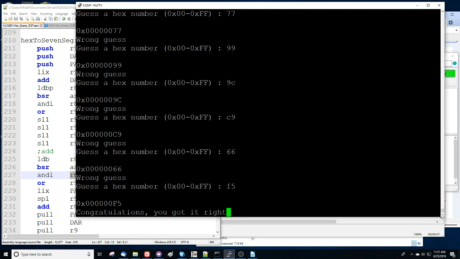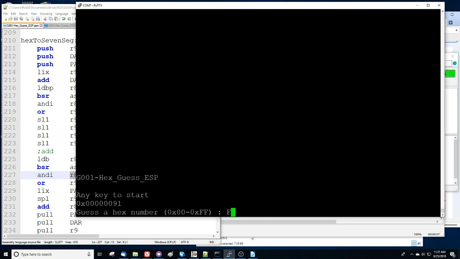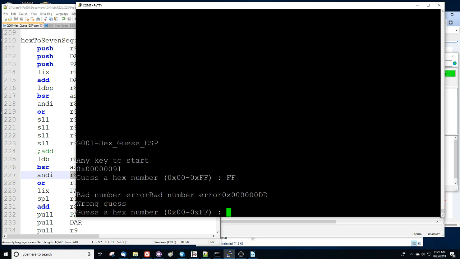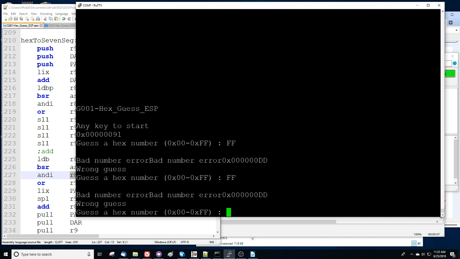I don't know if the uppers will work. Let's see that. If that's the case, probably not. Let's try FF. Looking for 91. I have a typo there. I typed it ahead of time. So FF. Uppercases are still not working.